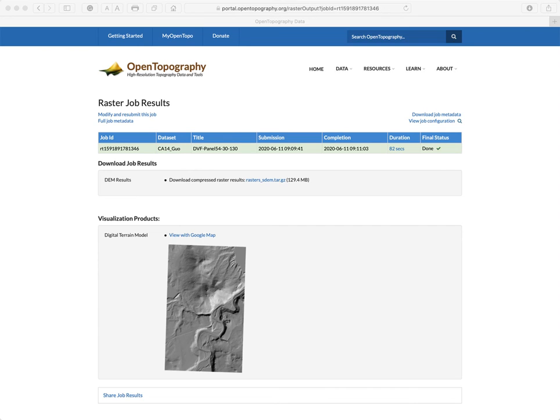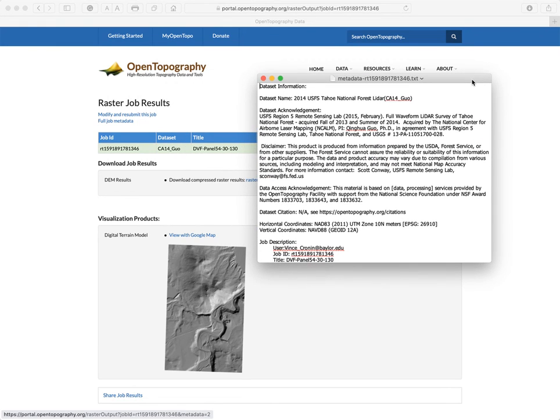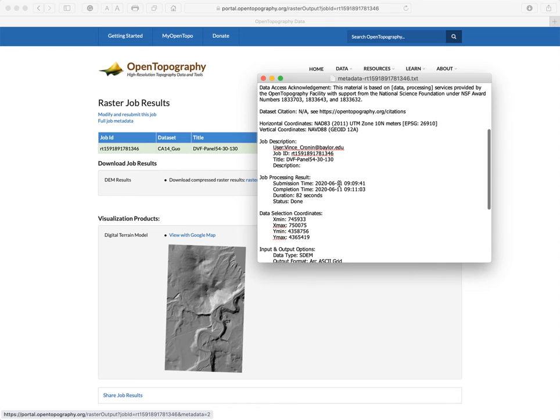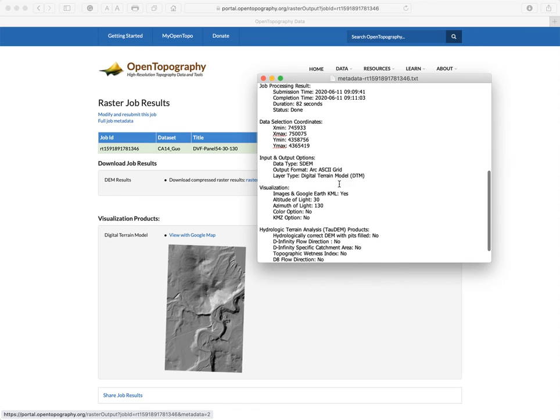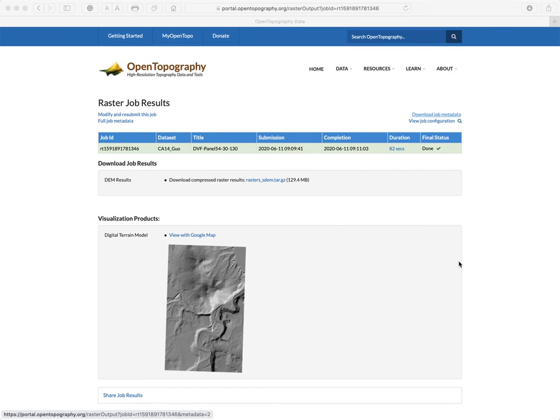and we can start making sure that we've got all of these files on our computer. One thing I like to do is download the job metadata. There's a little link up here. It says download job metadata. You click on that, and a file is sent to your computer, and it's got the dataset name, the acknowledgments that you need to cite in a paper, and then all of the details of the processing job that I've had OpenTopography do for me. So that's now in my computer.